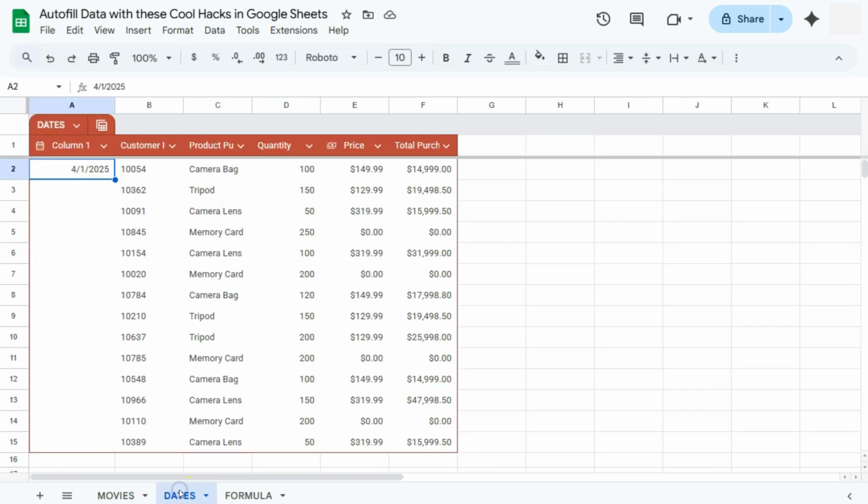Now we have our second example. Let's say we want to make a sequence. For this example, I want to fill out this column right here with dates, and I want to start with this date of April 1st. I can do that with the same hack that we just did, by dragging this corner right here until your cursor changes into a plus sign. Drag it all the way down where you need it.